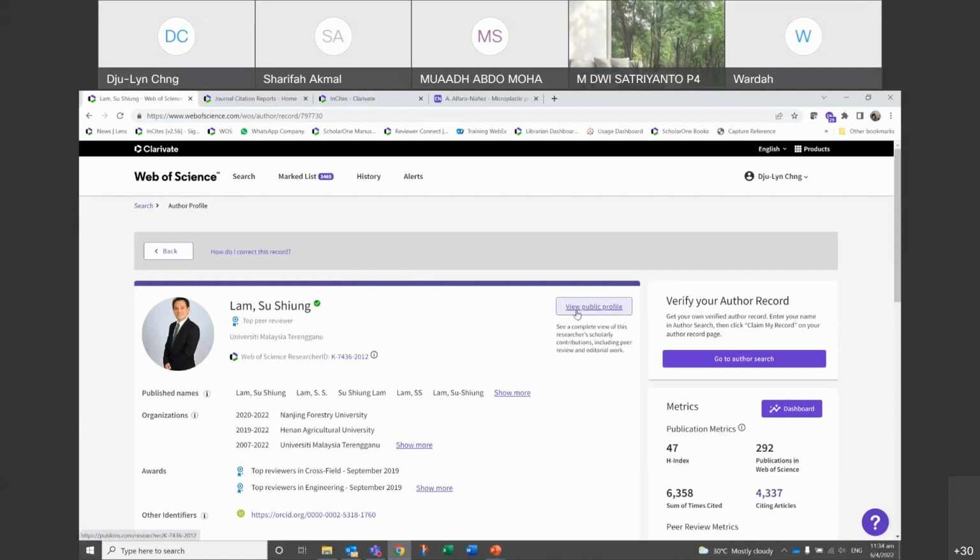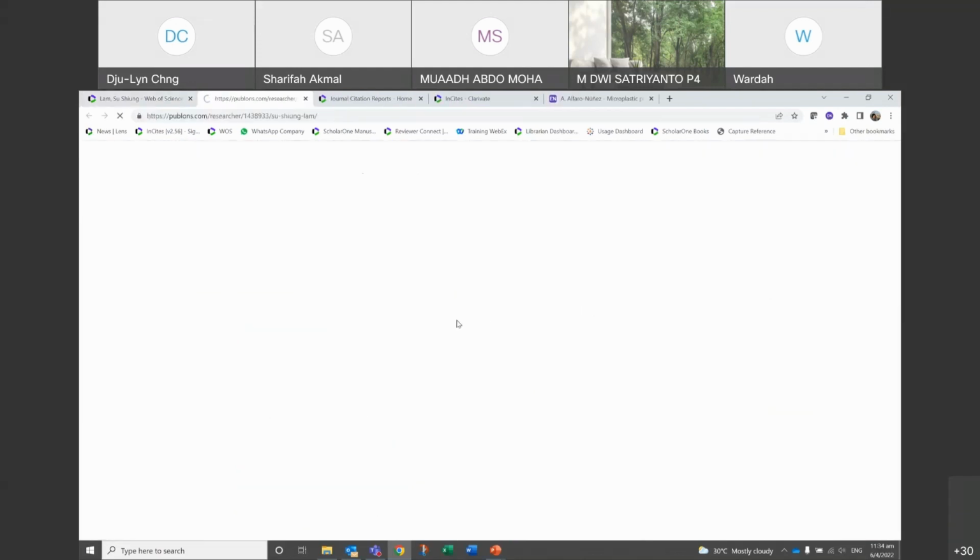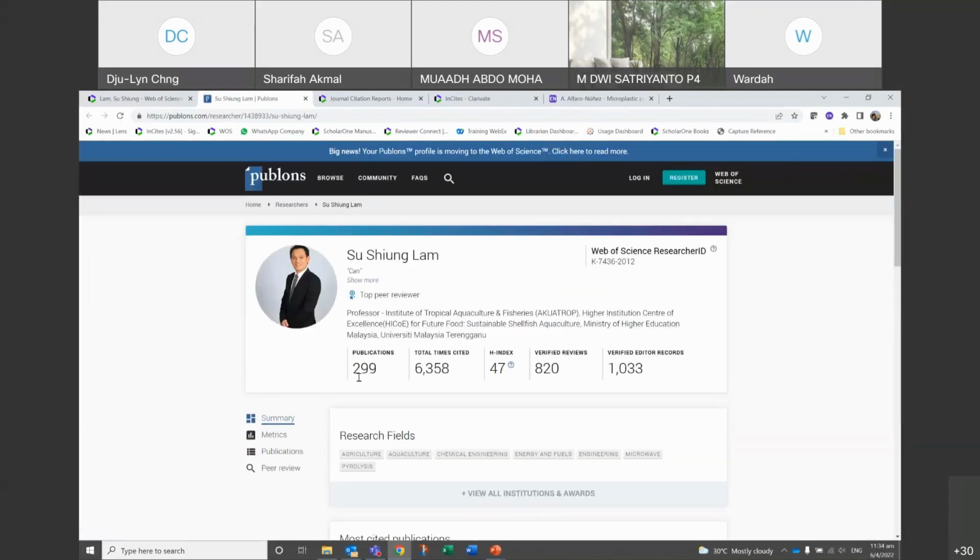There is a public profile. So if you click on View Public Profile, it takes you to Publons. So publons.com is the public profile for the researcher. Okay. So you can see here, he has 299 publications in total. This includes non-Web of Science publications here. Okay. Now, each of the authors in Web of Science, as long as they have published an article in Web of Science, they will be given a unique researcher ID, which helps to identify them as a researcher on Web of Science. Okay.